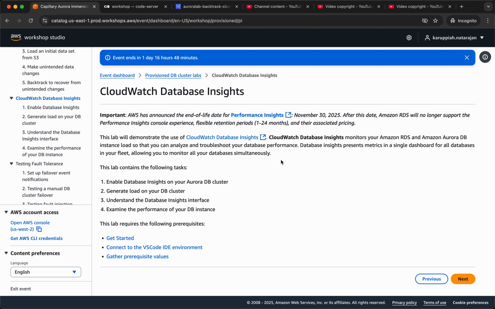Hello folks, in this video we're going to continue working with the AWS workshop. We are going to be looking at CloudWatch Database Insights. AWS has announced the end of life date for Performance Insights, which is an older version of, I think, this Database Insights.